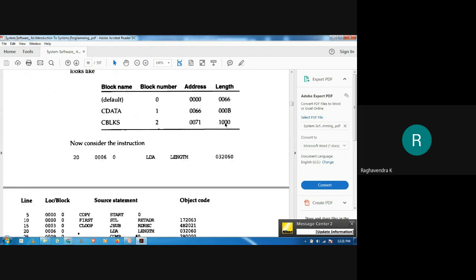Similarly, C blocks was 1000 bytes in length. We know that, right? So it was a large buffer area which was assigned 4096. So it is 1000 bytes in length. Okay. Now you add the starting address and the length. You will get the starting address and the length of that particular block. You will get the starting address for the next block.